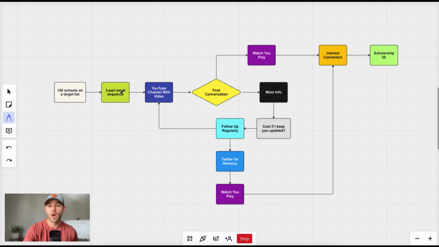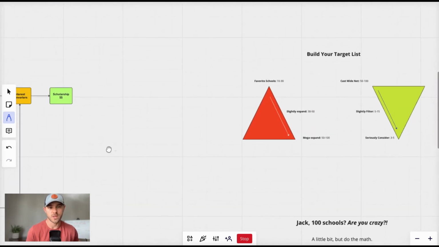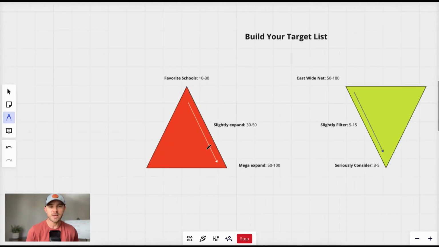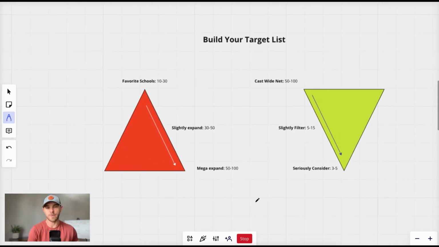The first piece of this is we need 100 schools on a target list. And you might be thinking, 100 schools, Jack, you're crazy. My kid is not interested in 100 schools. Let me explain why this is so critical, because I'm serious about 100 schools.